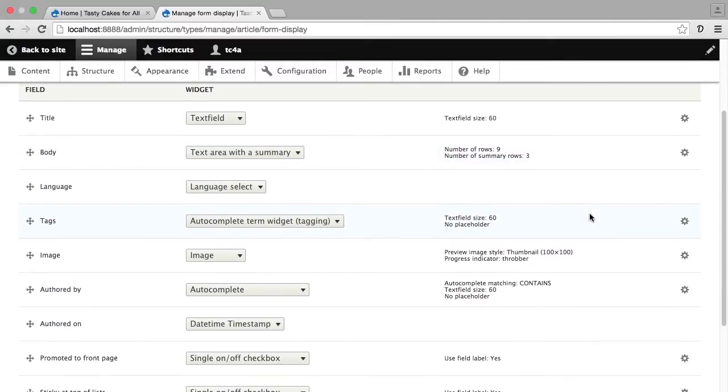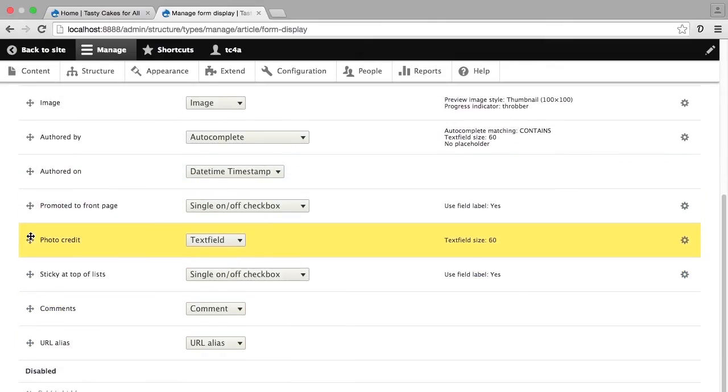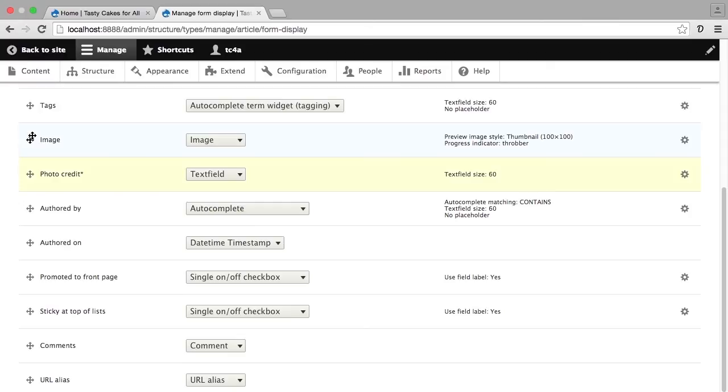If I scroll down, you'll see all of the fields, including those fields created by Drupal, such as the authored by fields. They're all available to us here to reorder. We have these little grabby handles. So for example, we can take the photo credit field that we created and drag it up right under image, which makes logical sense in terms of entering content.